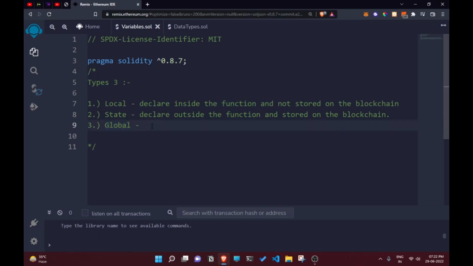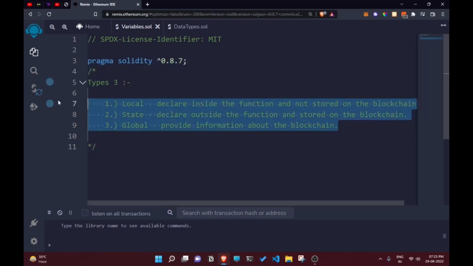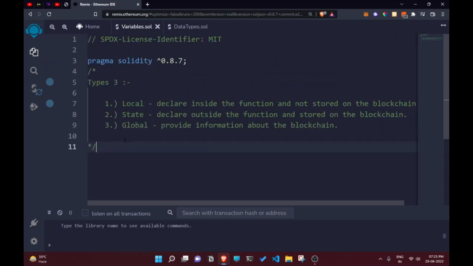As the name suggests, these are global variables that essentially provide information about the blockchain, right. Let's add over here: provide information about the blockchain. I think I can use tab. Yeah, I can use tab over here. Now we can add a contract over here, and let's make a contract of variables.